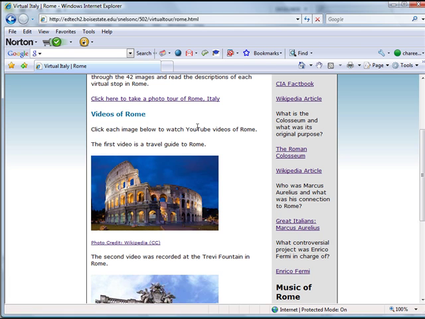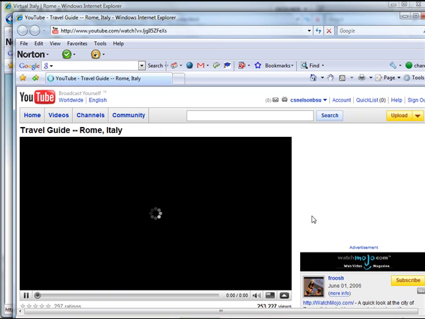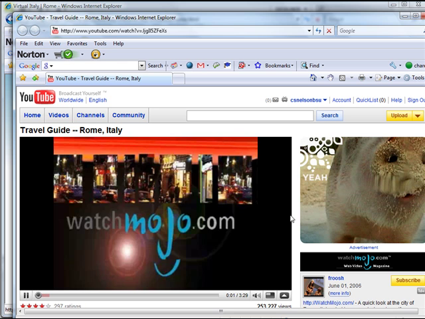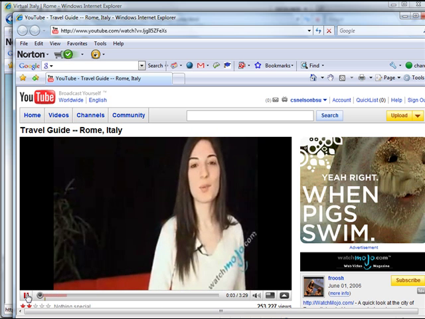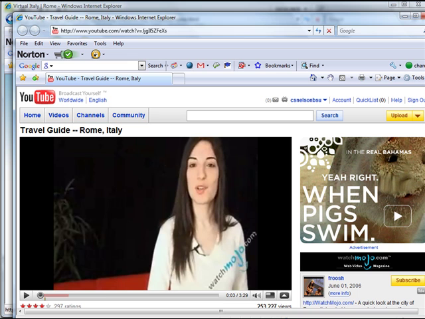But how this works is we take the image and we add a link to it so that the image tag is actually inside a link, and then when we click the image on the web page it opens up another page. So I've opened up a YouTube video from that picture of the Colosseum, and how I did this was to copy the link.